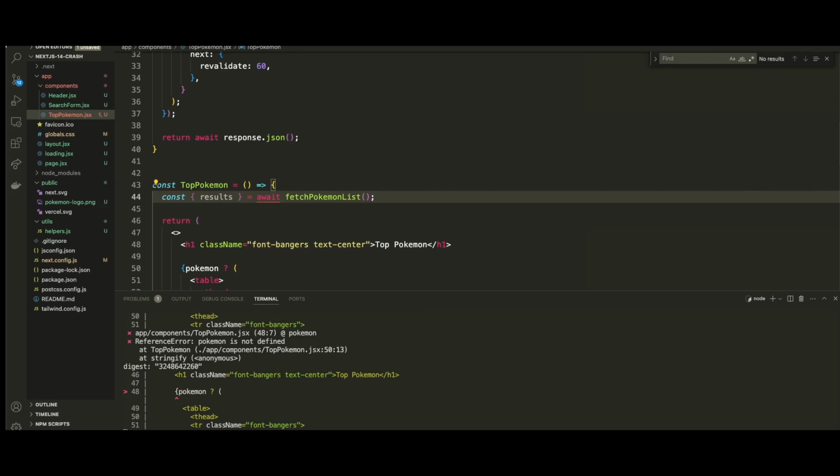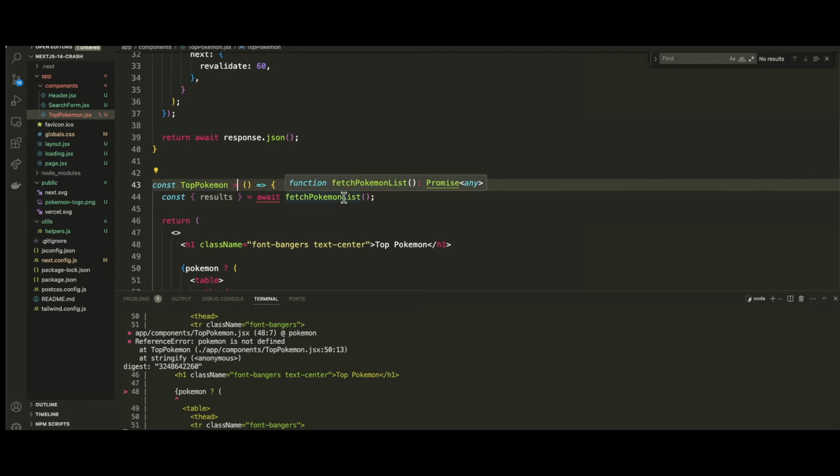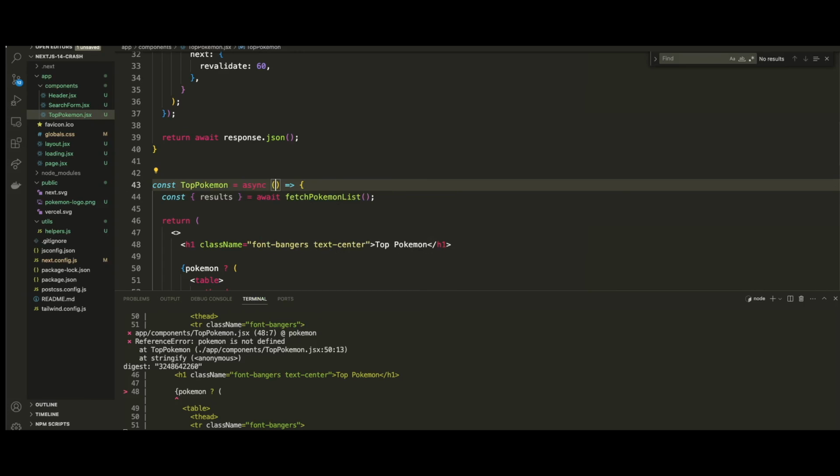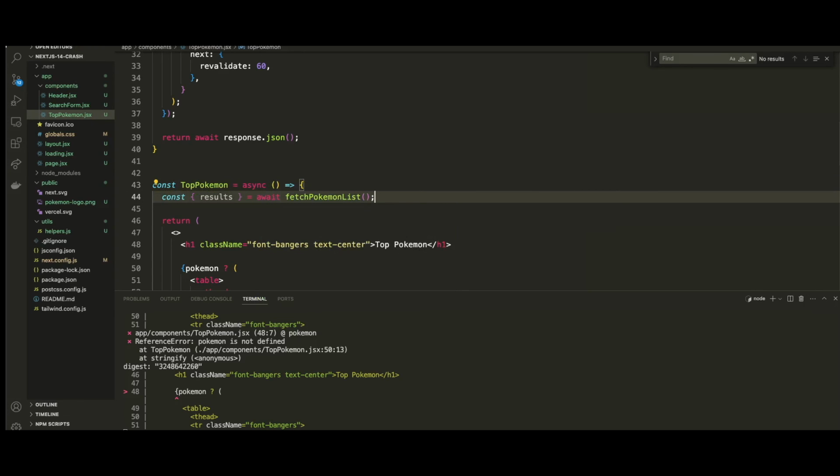Now, because I'm using await here, you see that this is giving me an error message. The reason it's giving me an error message is because I need to define this component as an async component. So let's do that up here. Right next to TopPokemon equals, we're just going to add the async keyword. That should get rid of that error message. Now this becomes an asynchronous component.